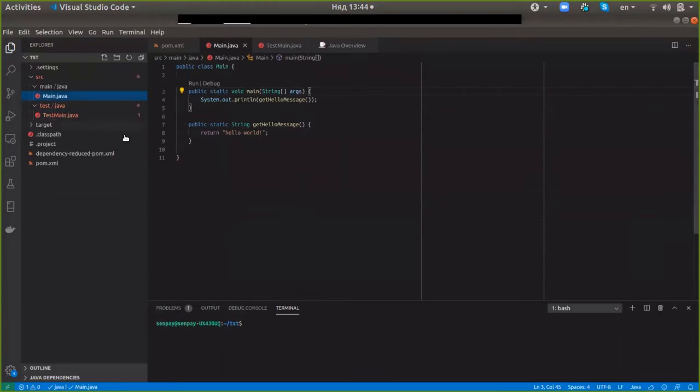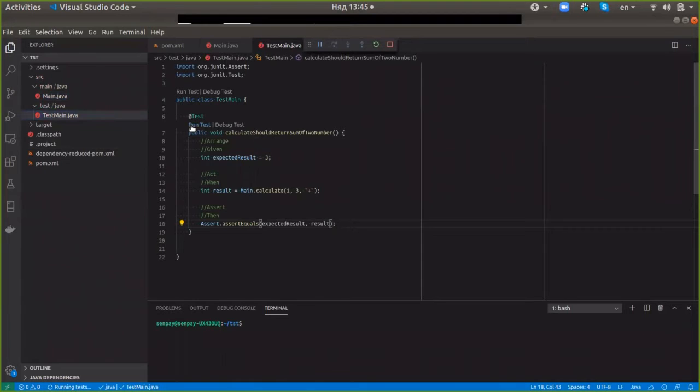What I'm going to do is go to main and add a method called calculate, which takes in two parameters and one string and returns 3. All right. Now I'm running the test. The test is going to pass, but that's not what I want. It actually has passed, I believe.